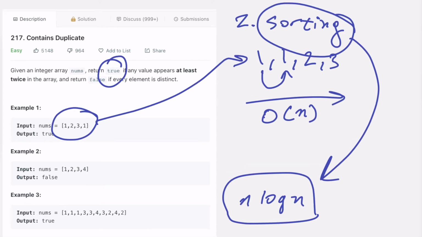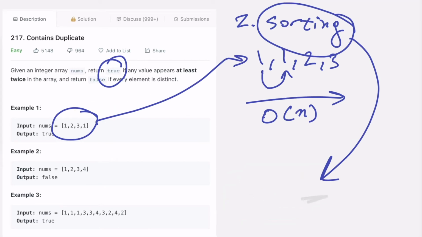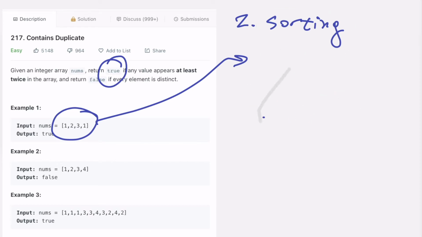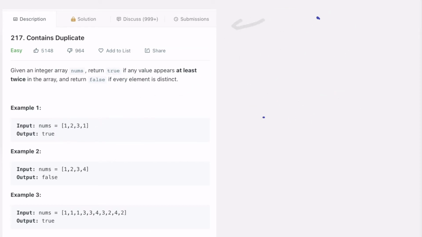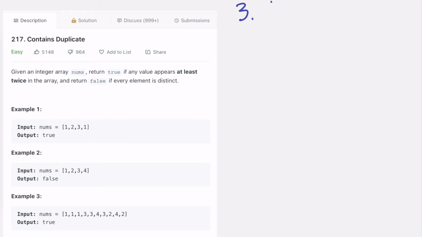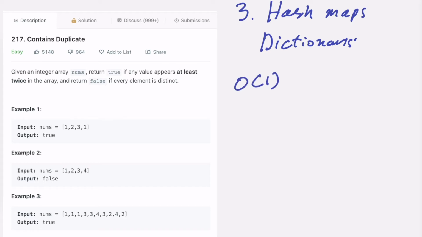But is there any better solution for that? Yes, we can use hash maps, or dictionaries as they are called in Swift. The third approach is using hash maps. Hash maps in the Swift language are called dictionaries. Dictionaries are a good way to solve problems, because the time complexity of looking up or inserting into a dictionary is O(1). So how are we going to leverage our dictionaries?